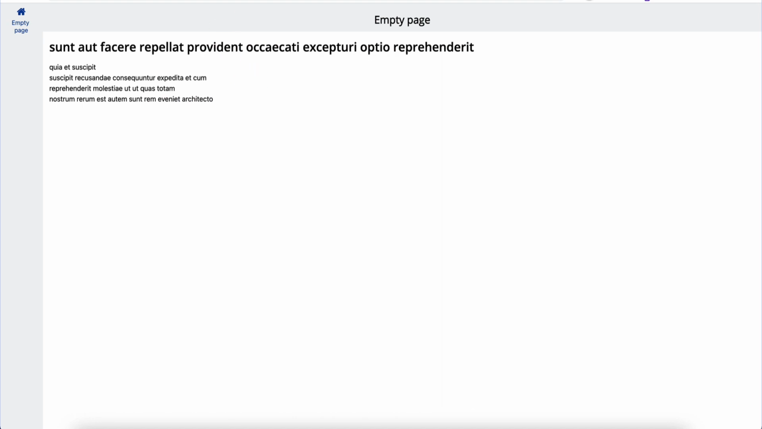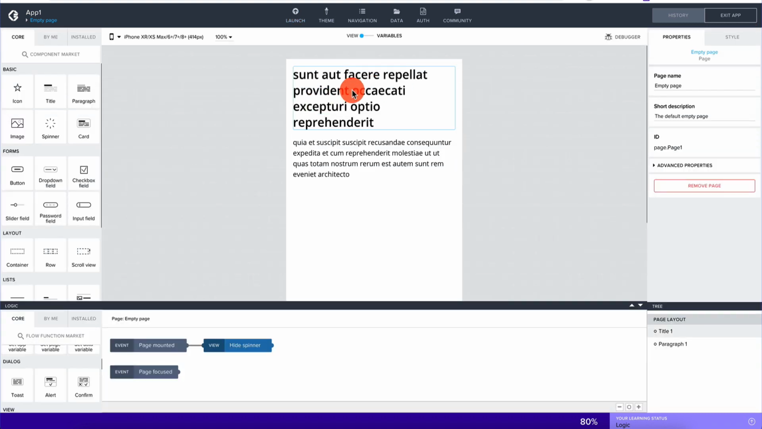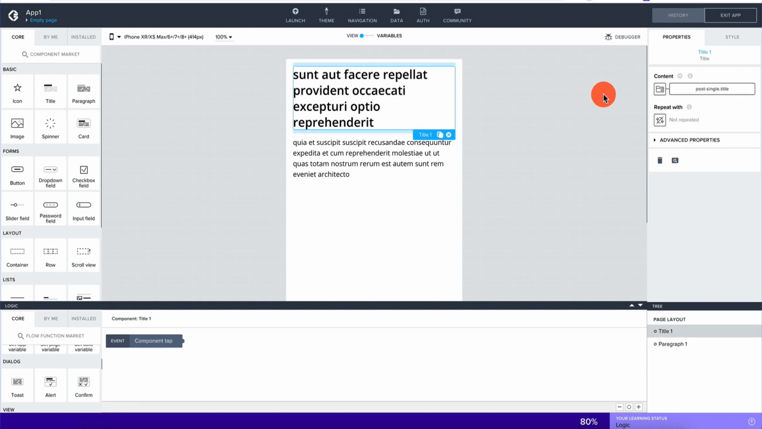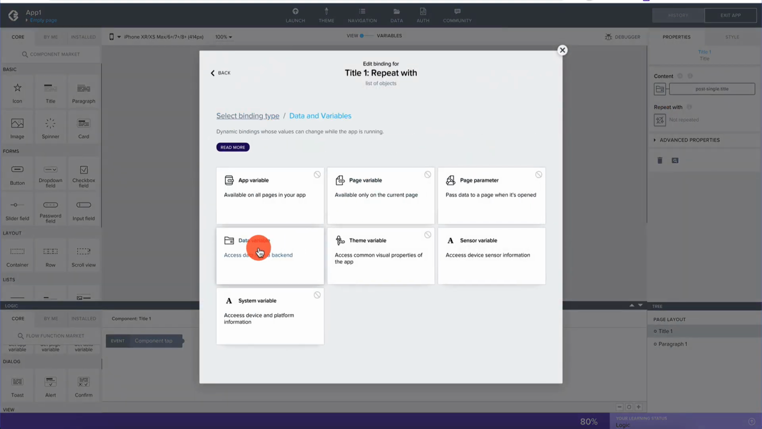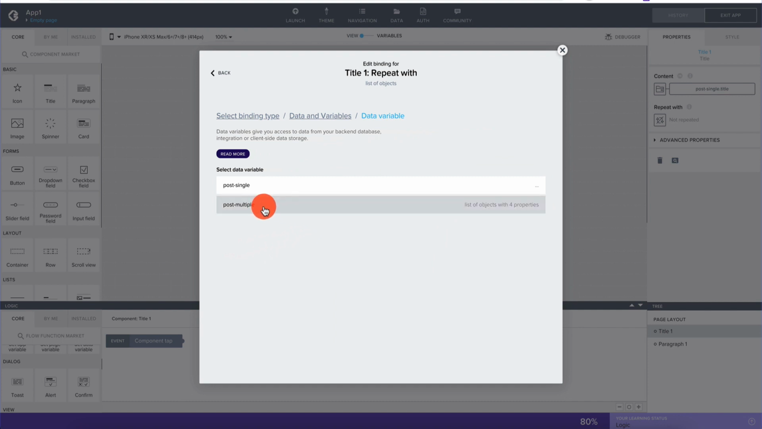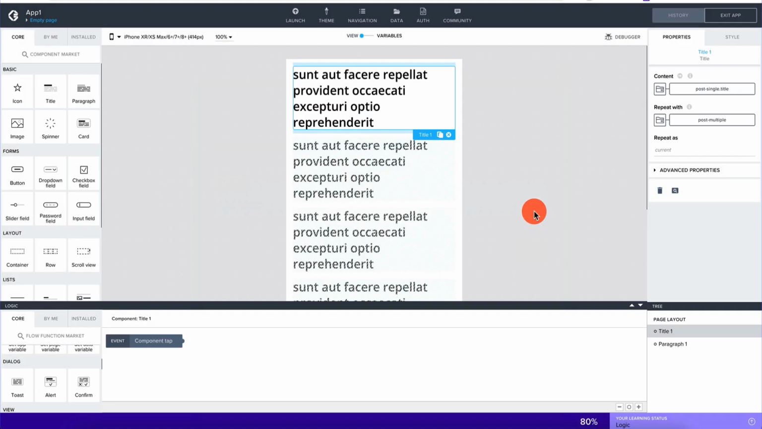And right now, I want to show you how you can configure an app to display multiple posts, because that is a little bit more involved. So we're going to go back to the view, and now we're going to configure it to get multiple posts. For that, you're going to change how it's set up. You're going to click on repeat with, go back to data, go into data variable, but now we're going to choose post multiple instead of post single. We're going to hit save.